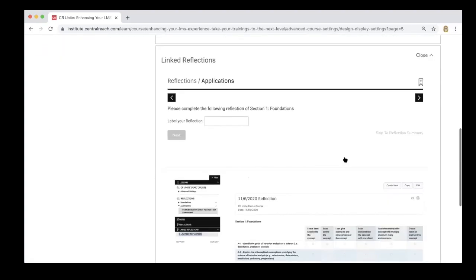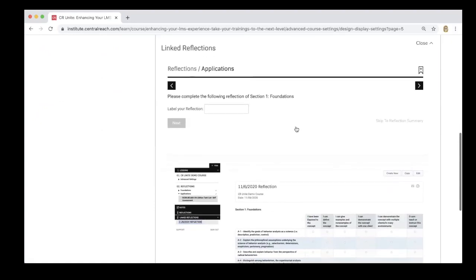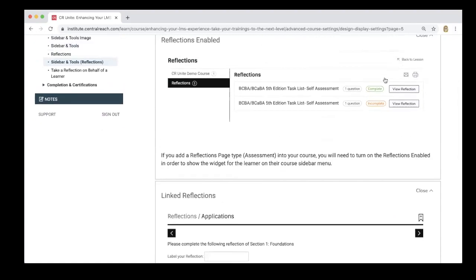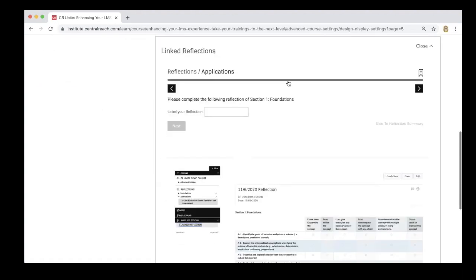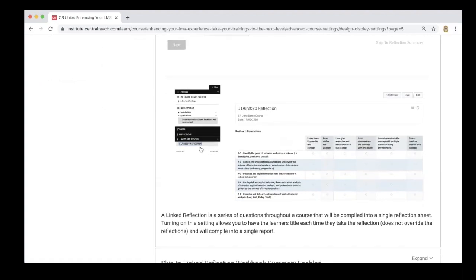A brand new feature is the ability to have linked reflections. When I have linked reflections turned on, this allows me to label my reflection. This is very different than if it's not turned on, where if I opened it back up again, it will have me retake it. With a linked reflection, it's going to have me label it. And once I label it, that reflection then becomes a permanent product that I can go back to. And each time I do it, I'm going to create a new one. Okay, so it's not going to copy over itself.